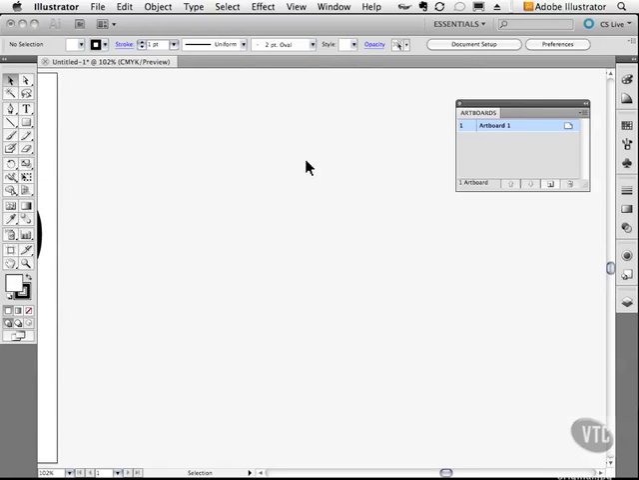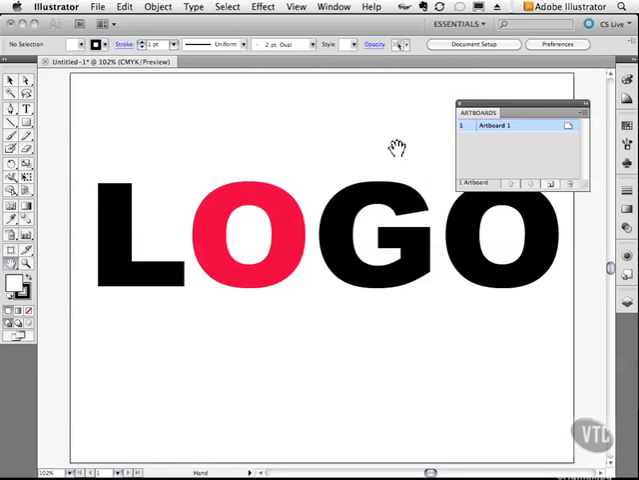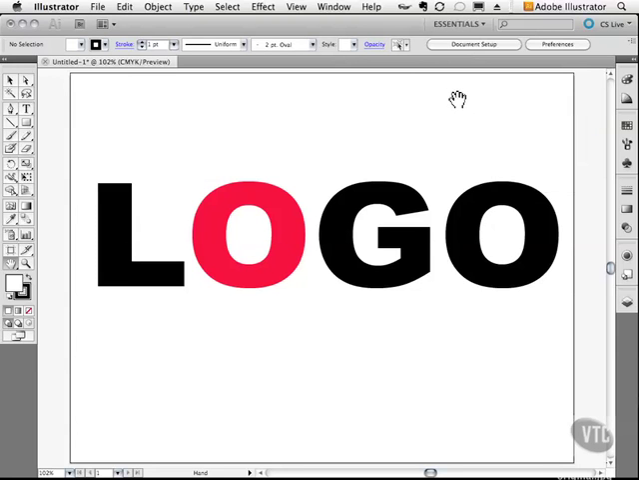New to Illustrator CS5, we have an Artboards panel, and it can provide you with a ton of functionality. As you can see here, I have this word logo on my artboard. Let me go ahead and close this for now and just talk about what an artboard is first of all.